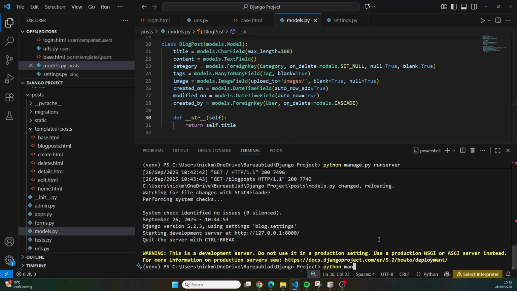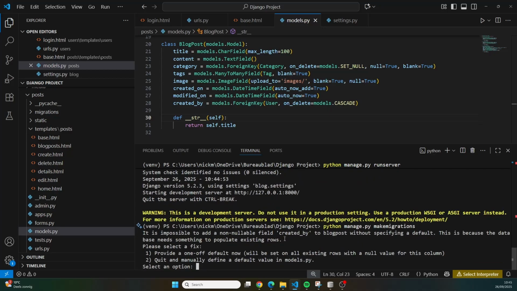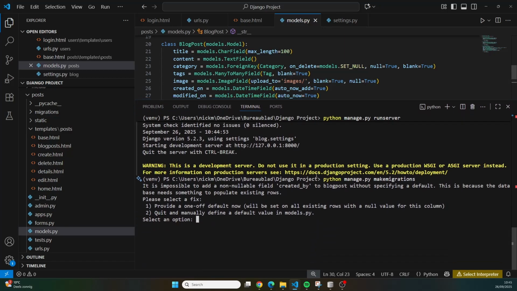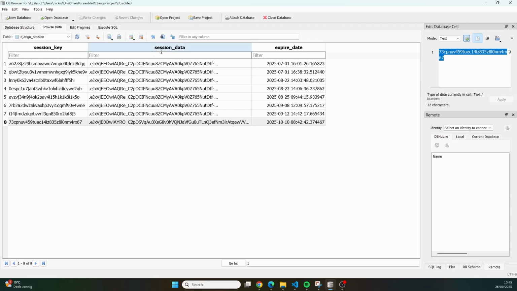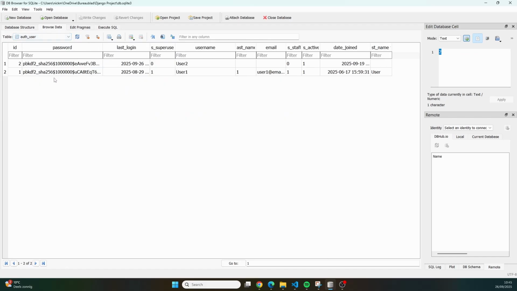So we do python manage.py makemigrations. And in here, it will ask us to do two things because we currently already have blog posts that don't have a user assigned to it. So what we can do is we can provide a default value or we can quit and manually define a default value. Now, what I would like to do is I want to put all of the current blog posts that we have on the user of user 2. And user 2 has an ID of 2. You can see that right here.